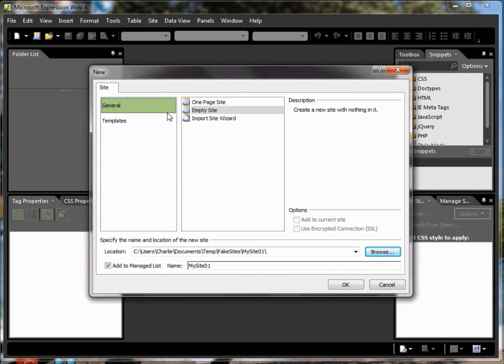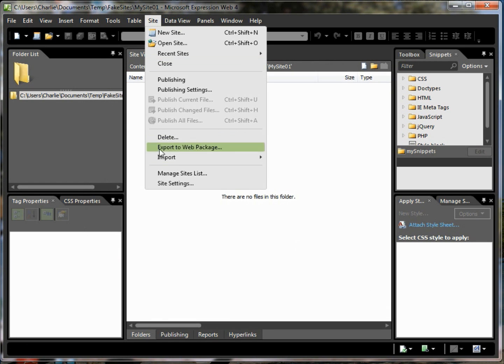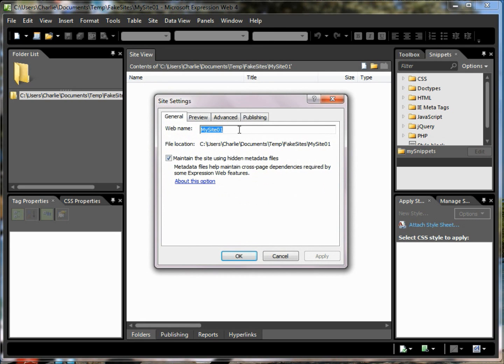So general, empty site, location, my site 01, someplace on your hard drive, add to manage list and give it a name. And you could use this directory and call it my site starter or something. You can rename it here, give it some other special name that you want. There's a lot of metadata that is used by default.